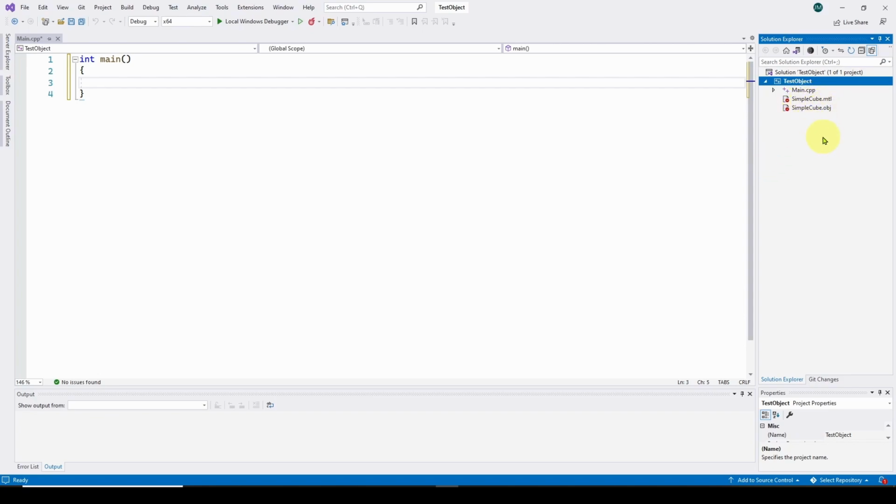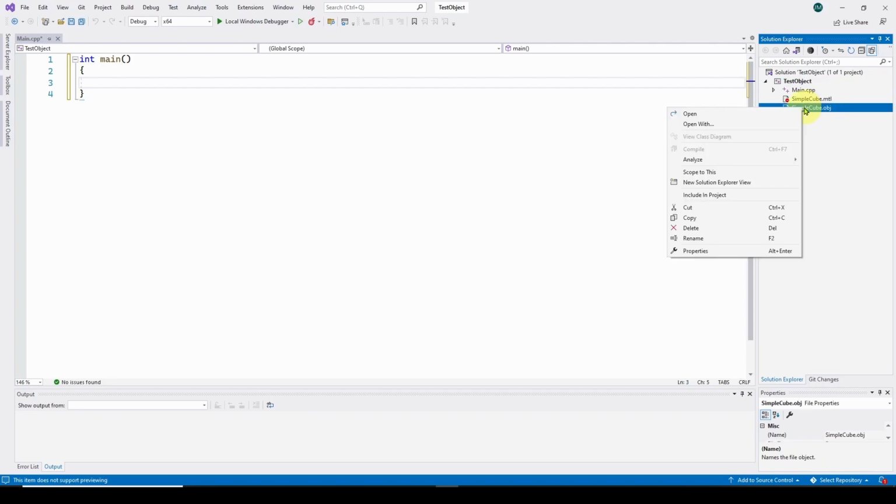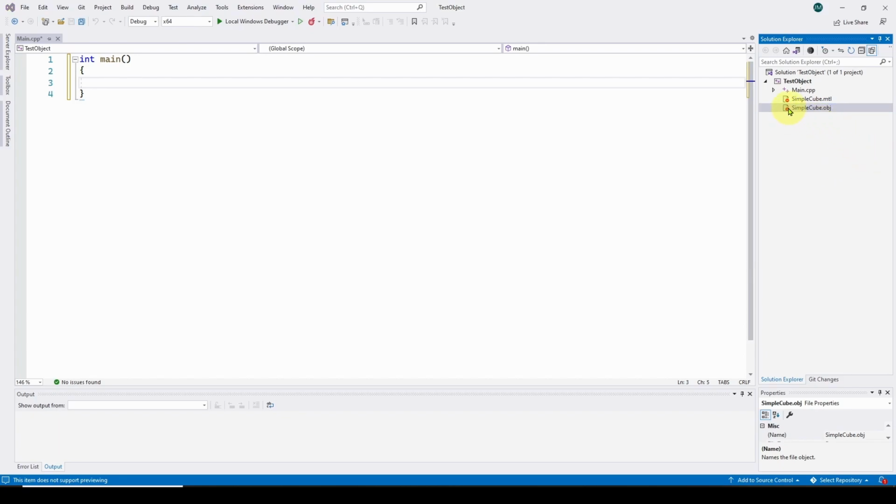Now it's really important when you have a .obj file in your project that you right click and do Exclude from Project, so that it has this little red marker with a slash through it. You don't want to include it in the project because Visual Studio gets confused about OBJ files, and you'll try to run this and it will say it can't open this OBJ. So make sure it's excluded from the project.